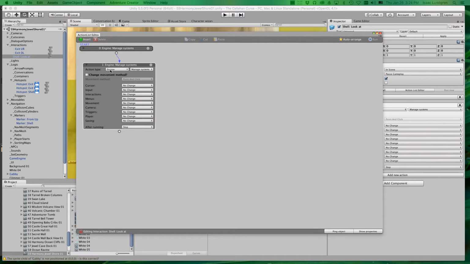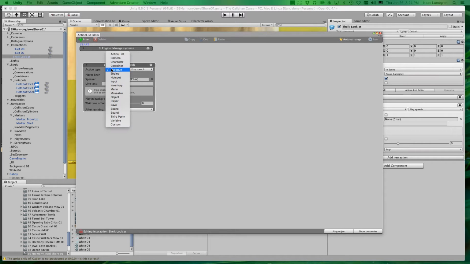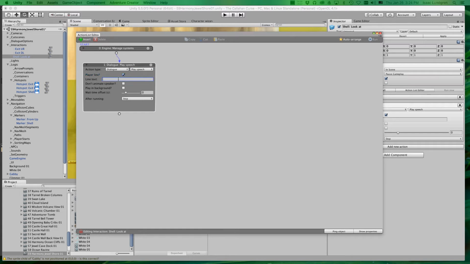Okay, now, character, dialogue, or actually, no, dialogue. Not character dialogue, just dialogue. So I'm choosing from the list dialogue. Play speech. It's a player line and the text: There appears to be a small shell in the sand.